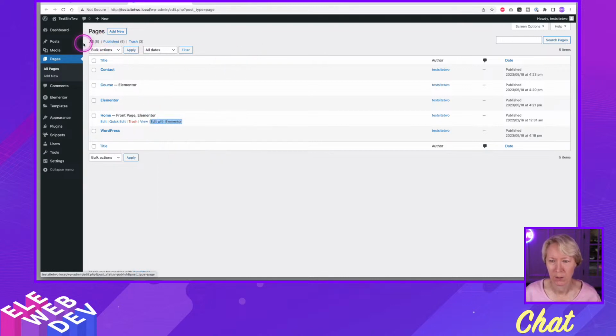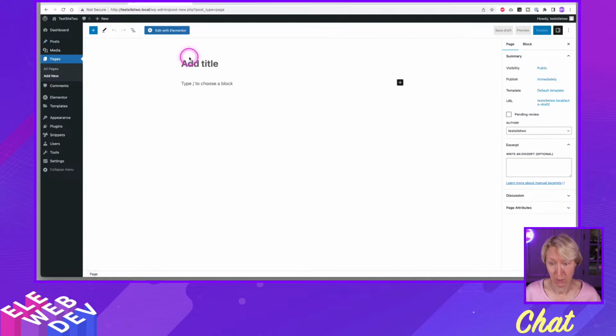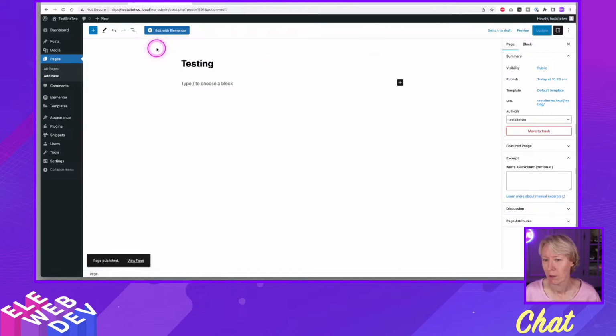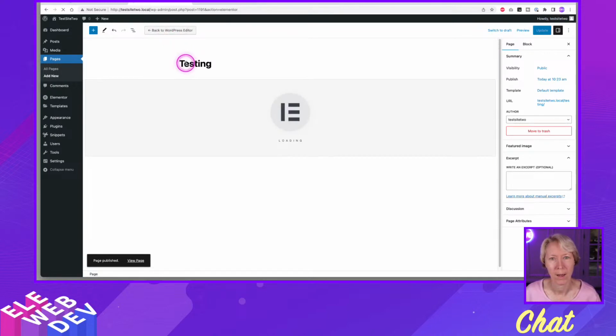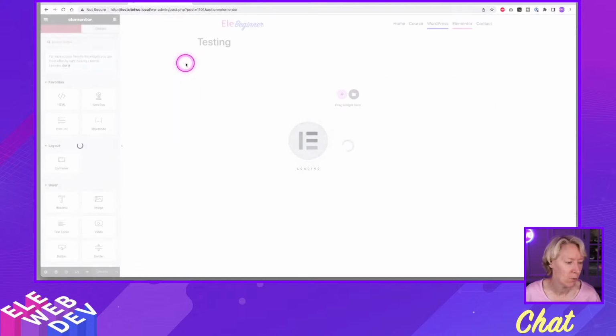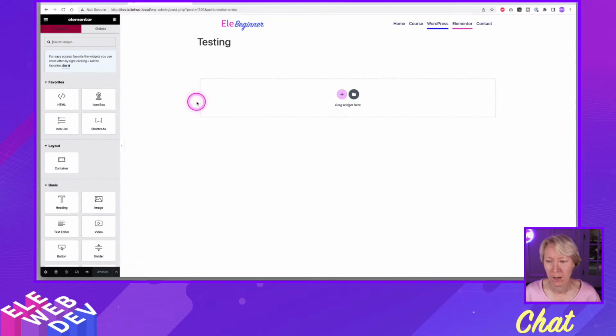Let's just create a new page since I was playing with something. Oh, there we go. Okay, testing. If I could spell it. Testing. All right, so we'll hit publish and edit with Elementor. Okay, so if you didn't know, Dave Dinn, there is this lovely thing that I figured out.